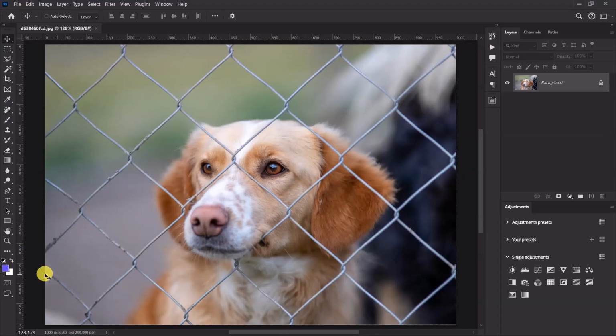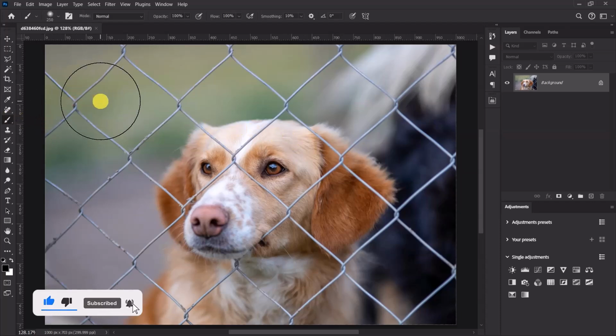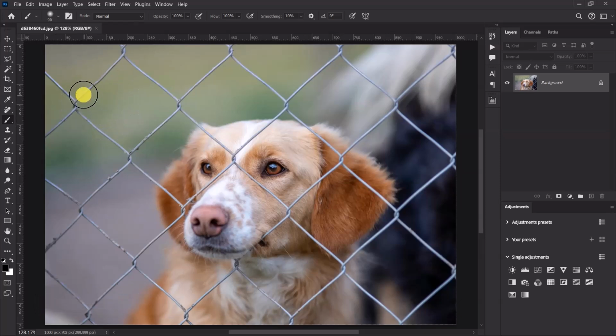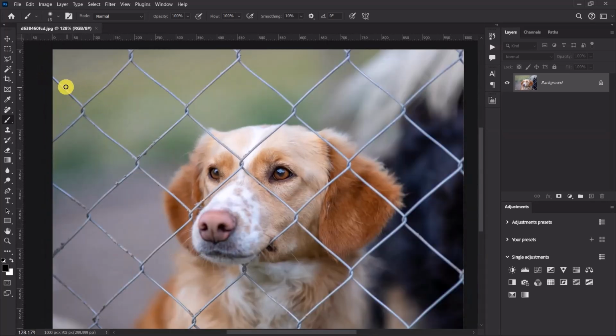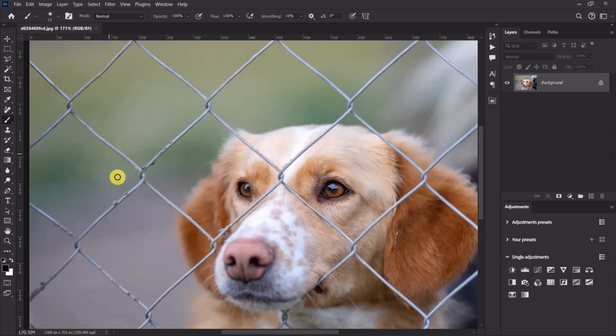So we have our image over here. Select your brush tool, reduce the brush size. Press the left bracket key to reduce the brush size. So let's go with 15. Now zoom in and then check this thing over here.